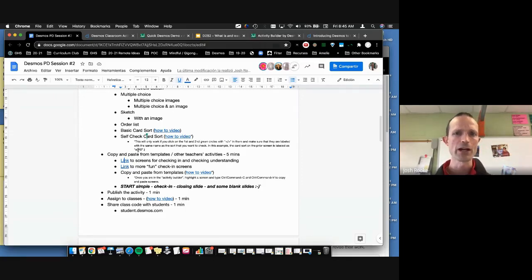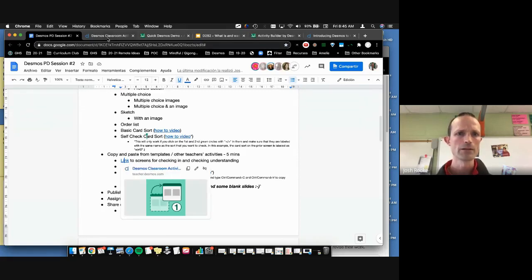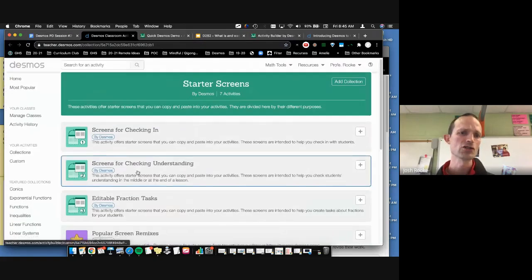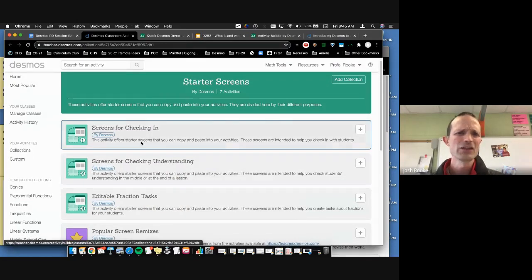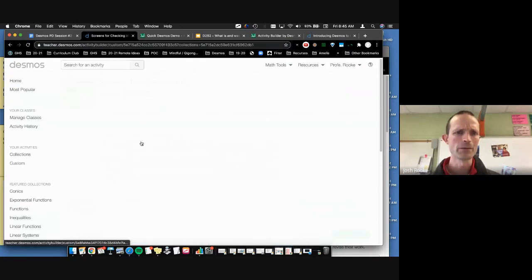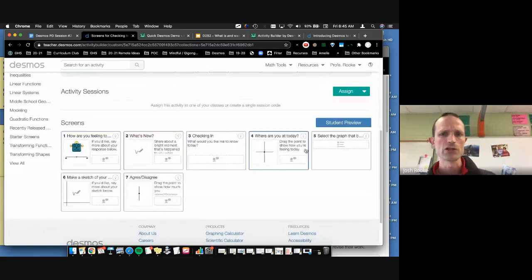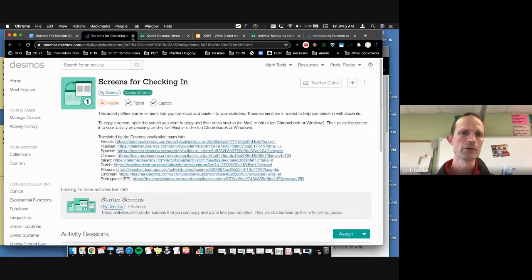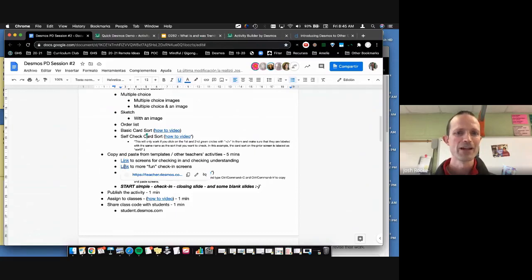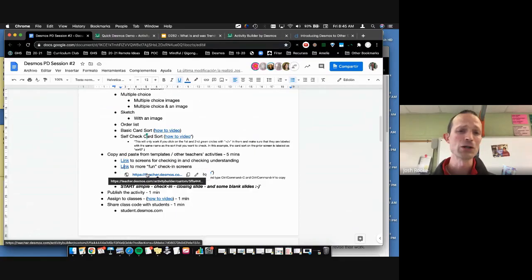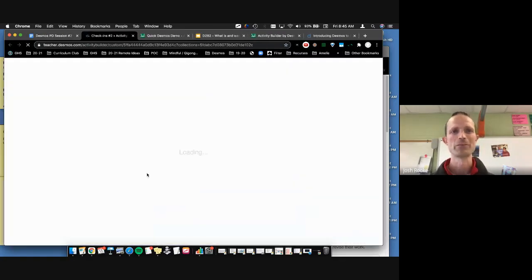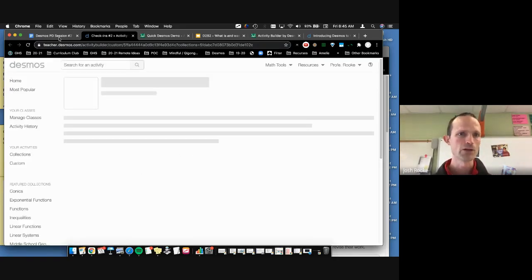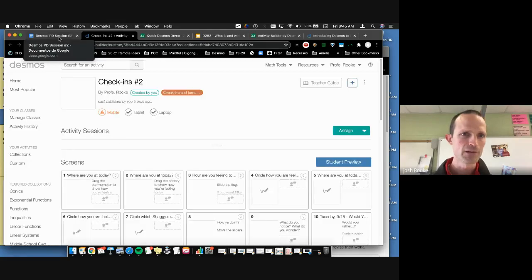So I was showing you these check-in screens. These are different: screens for checking in, screens for checking for understanding. I'll just click on the screens for checking in and you'll be able to see some of the options. You know, how are you feeling? What's new? Checking in. I'm going to close that. I'm going to copy one because I went through a ton of people's presentations and just found a bunch of kind of fun check-in screens. They're goofy, they're silly. They can be a good way to start class. And I'm going to copy one from here. Again, this is linked in that Desmos PD session 2 agenda.